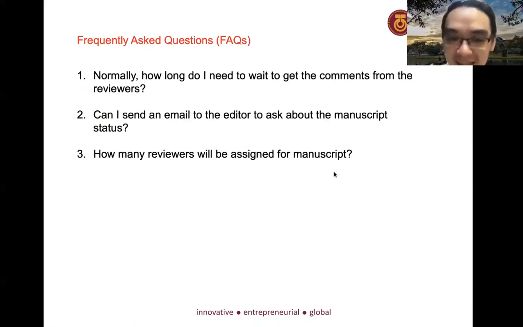I think ask nicely. And how many reviewers will be assigned for the manuscript? Very subjective. For our journals, CHRD and Water Reuse, we normally need 3 reviewer comments. But if we think the quality of the article is good, we will assign 2 reviewers, because we ourselves also go through the manuscript. If both of them are positive, then with 2 reviewers we will make the decision.